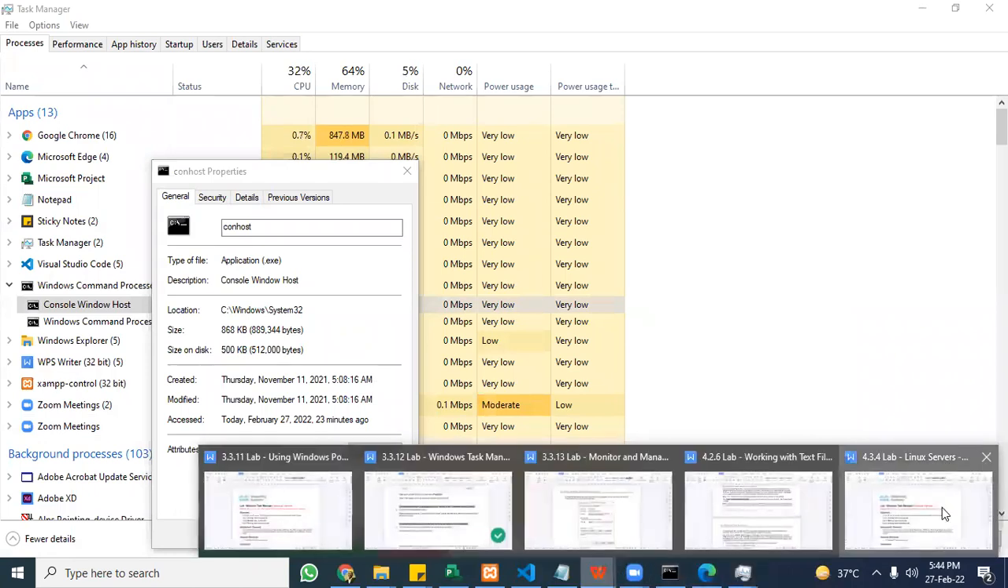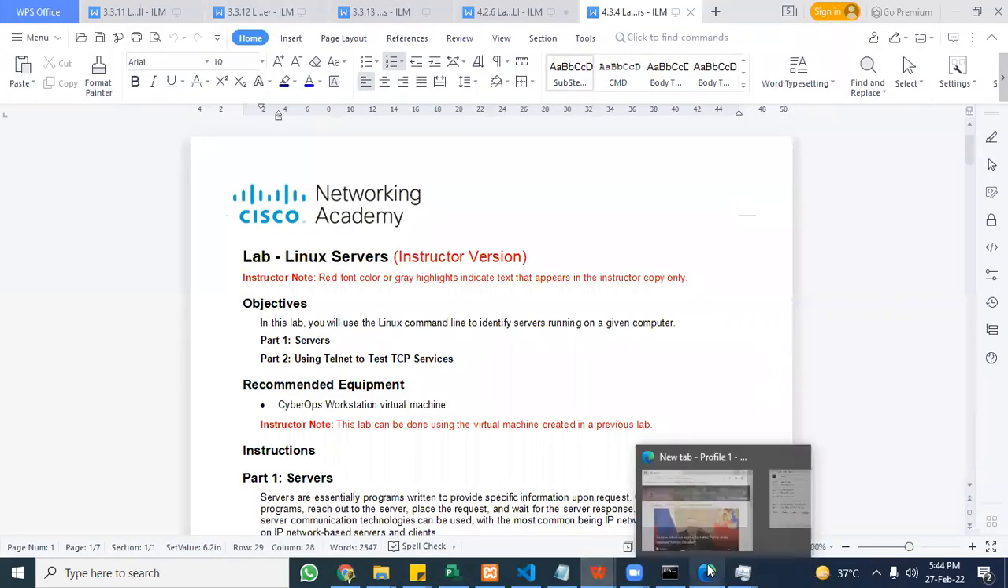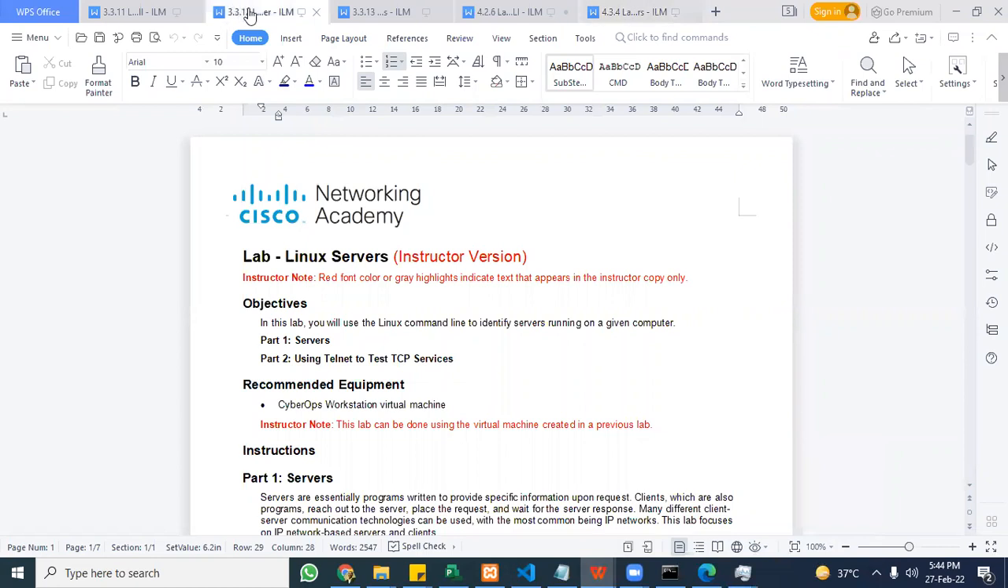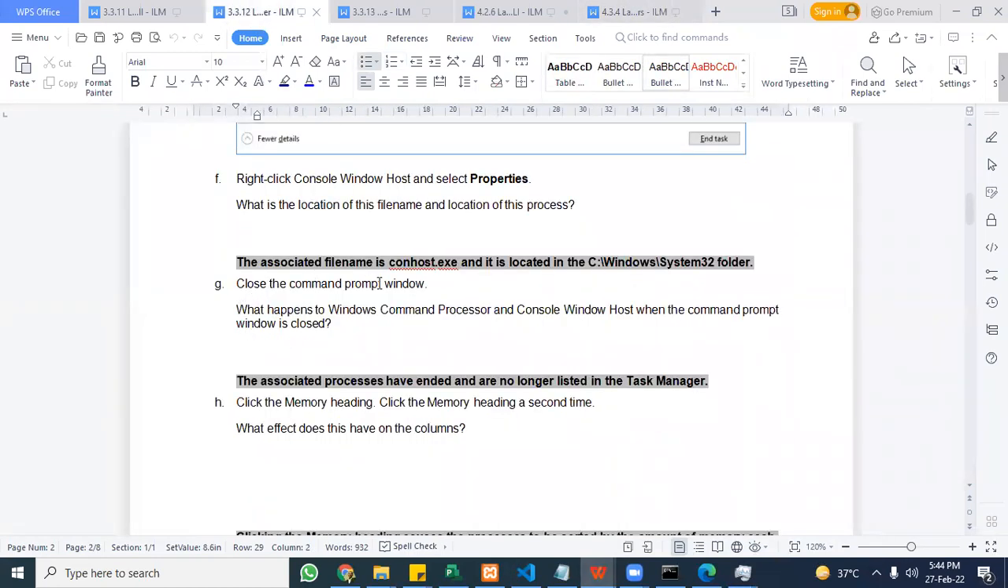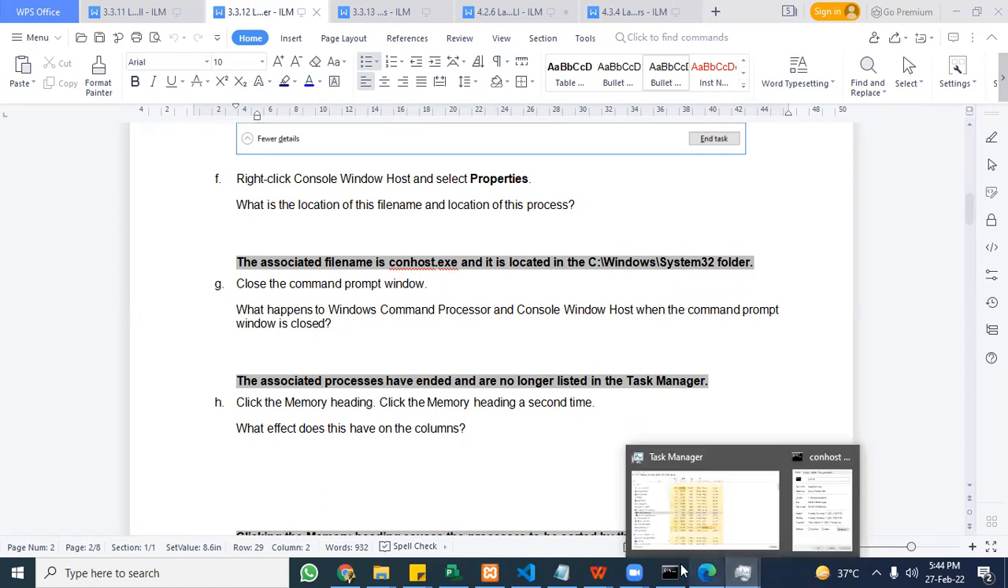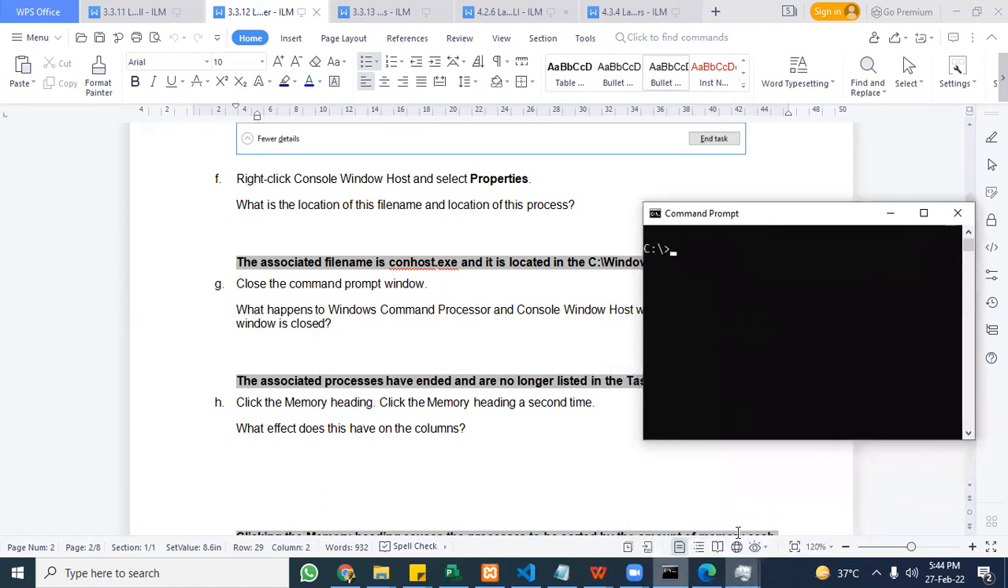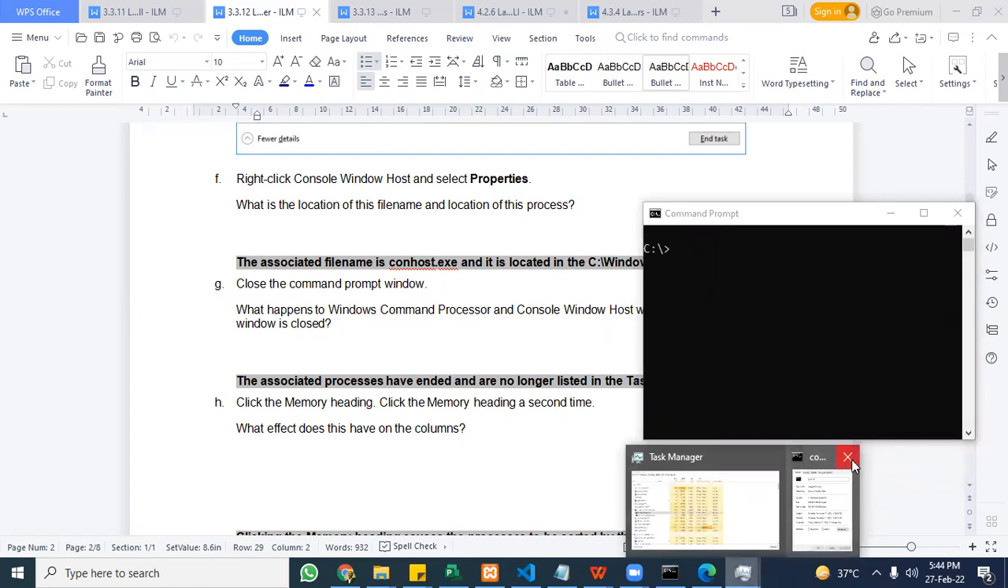Okay, so close the command prompt window. What happens to Windows Command Processor and Console Window Host when the command prompt is closed? So I open, this one is still open. That's why this one is on.